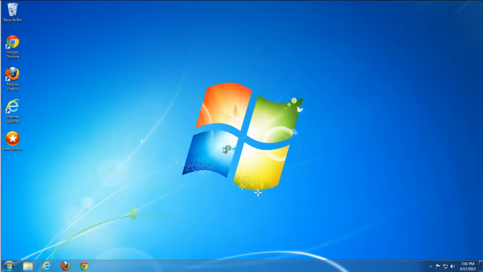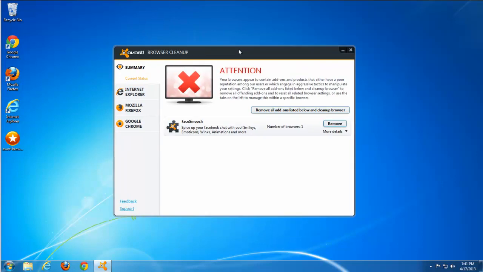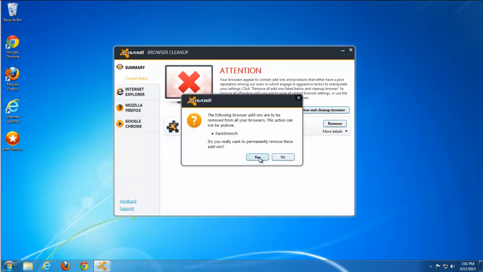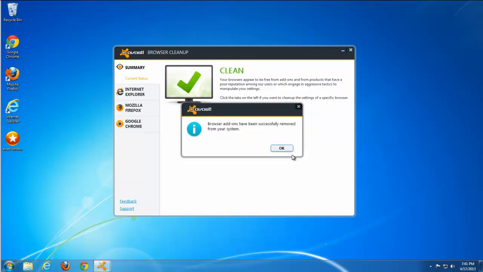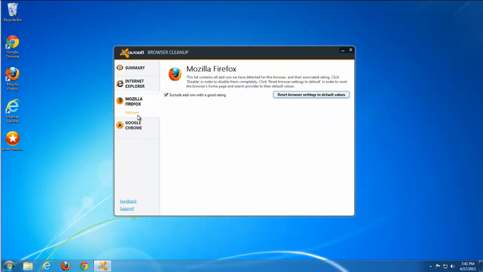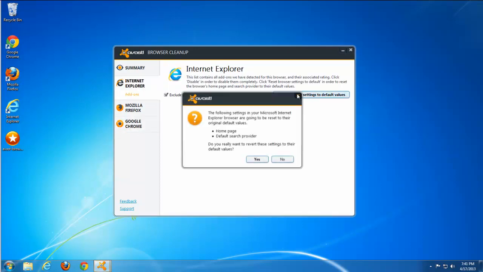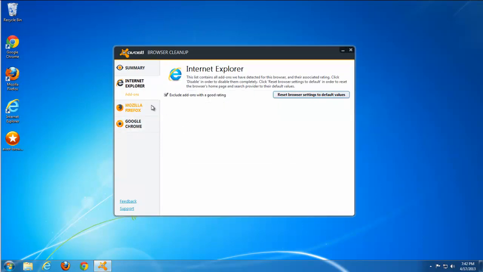Avast browser cleanup software is very useful, as this add-on has a bad reputation. And if you run Avast browser cleanup and click remove Facesmooch listed items and cleanup browser, it will easily remove this add-on from all browsers where it is installed. Also, you can go through all browsers and reset browser settings if it has changed any. In my case, it did not change anything.